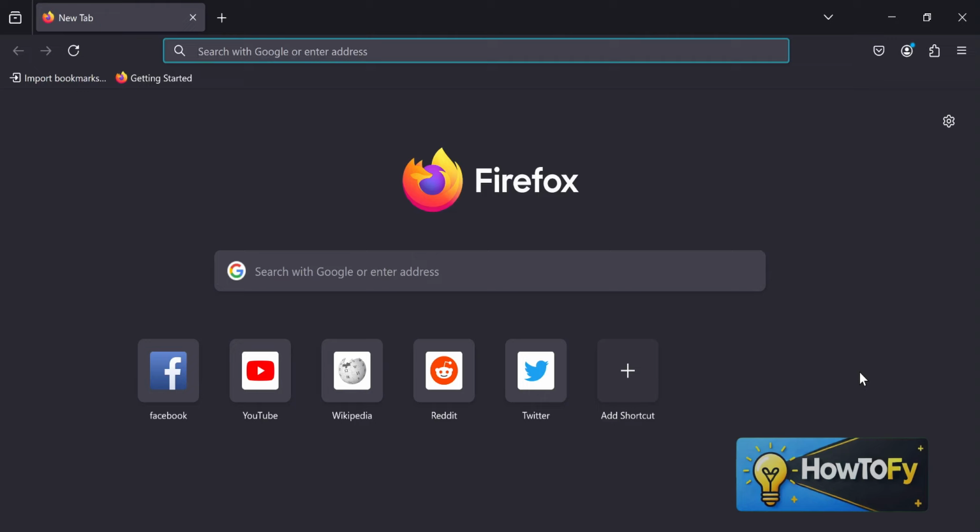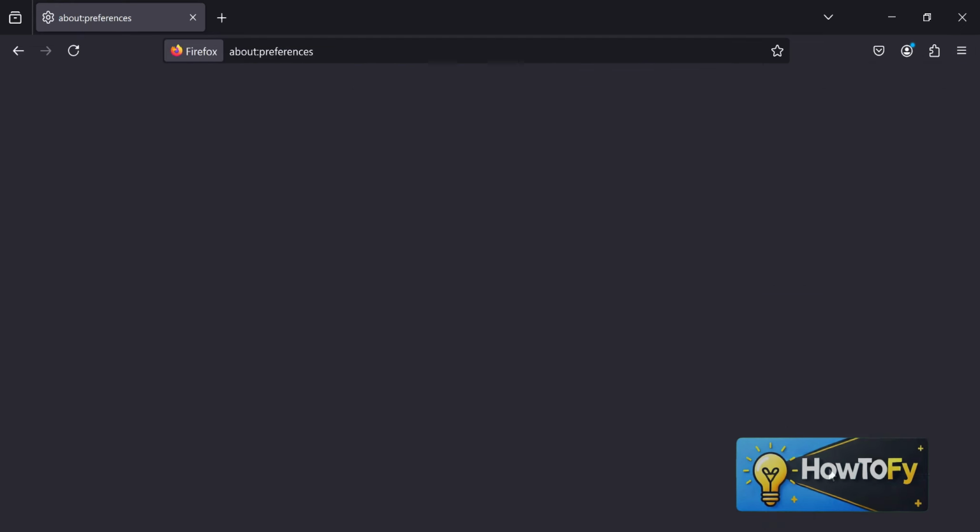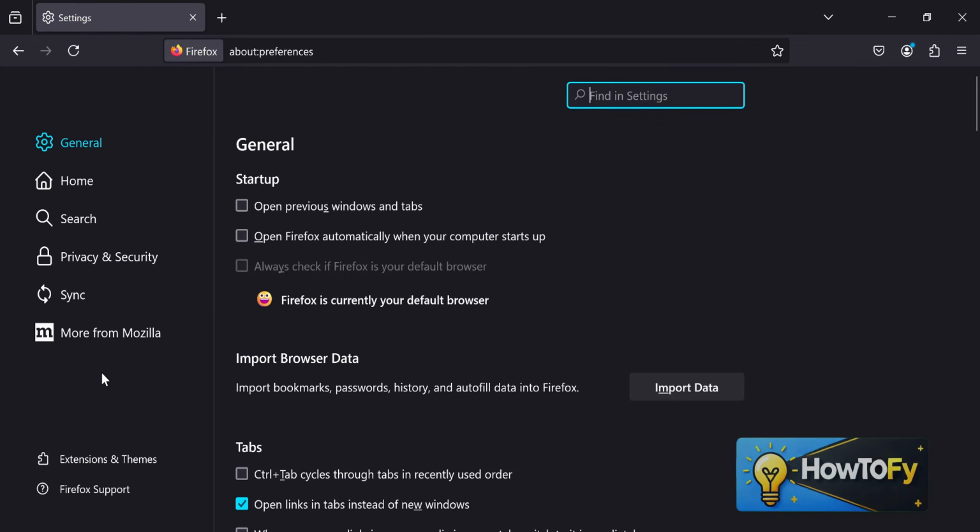In this video, let me show you how you can delete or remove saved passwords on Mozilla Firefox. As you can see, we're in the Mozilla Firefox app, so all you have to do is click the three bars on the upper right of your screen. After clicking the three bars, click Settings. While we are in the Settings tab, click Privacy and Security.